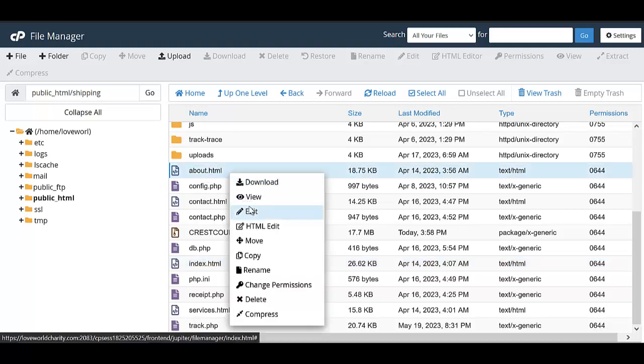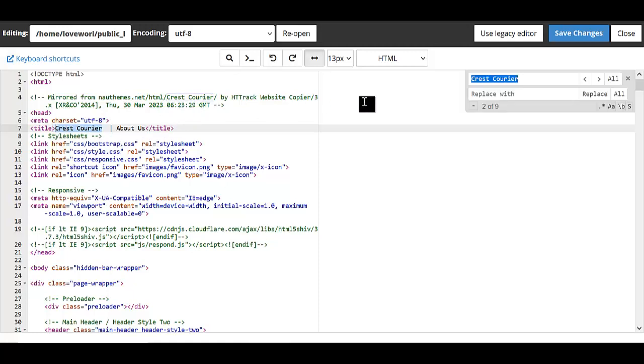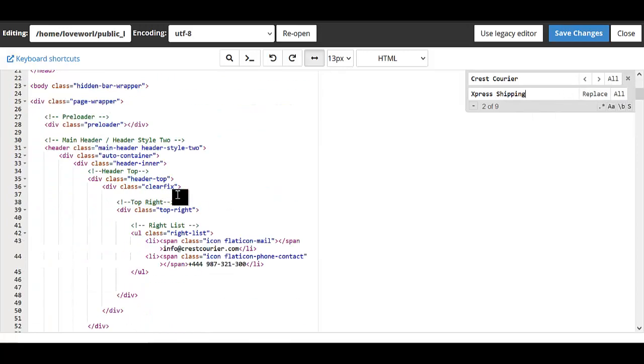Do the same thing. Right click, edit. So you can still see the same thing. Repeat that same process again. Control H again. You can see this one is 9, so I don't want to go through that. Just express shipping. You can see it's very, very easy. So you click on all, and it will replace all.